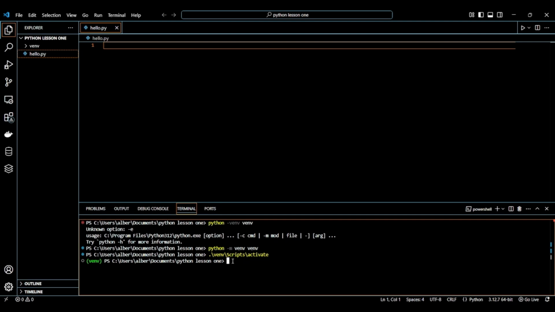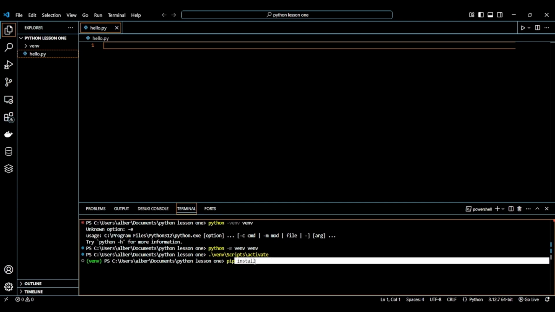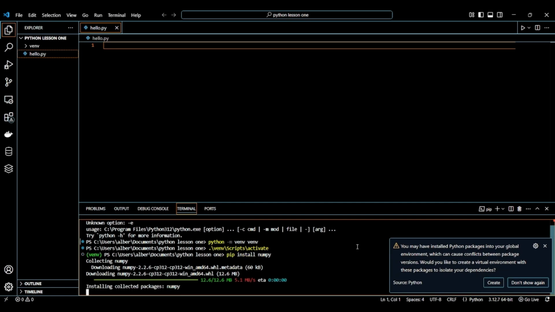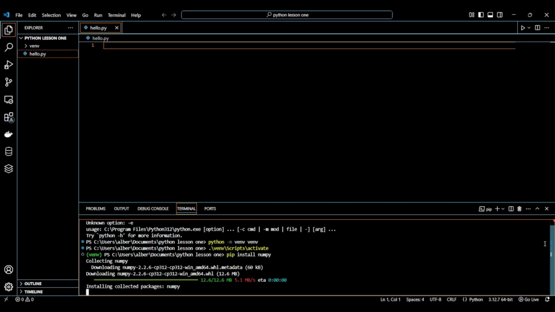Then we are going to install our different packages inside here. Now we can install different packages and know that they are safe. They are not going to affect anything else. So what do we need to install? We'll have to install NumPy. Our package manager for Python is called pip. So pip, and then we will install NumPy. You're not going to be using NumPy now, but I just wanted to show you how to install packages basically.